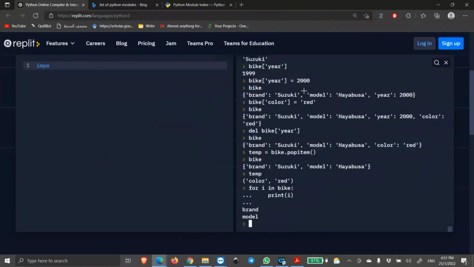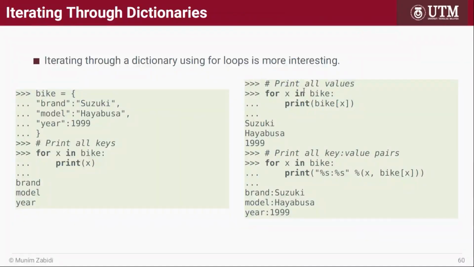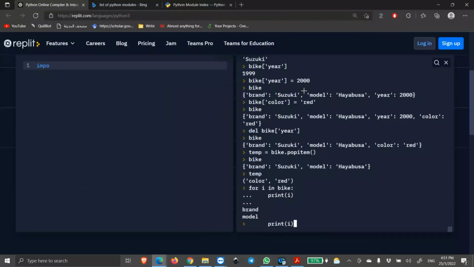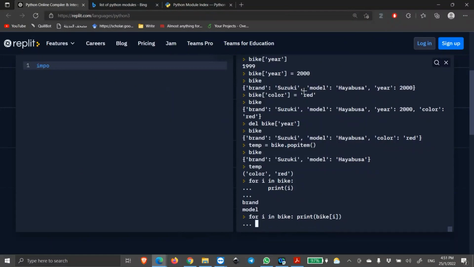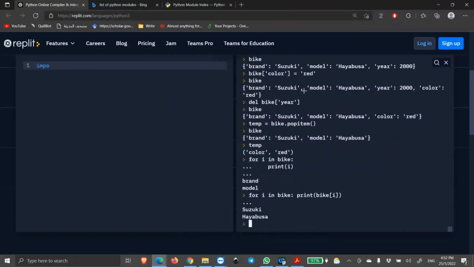Okay. So we have brand and model. Those are the keys. But if you want to only print out the values, you have to do a little bit more. So here I will need to put byte by X. Okay, let's do that. Print byte by I. Okay. Now I will get both.